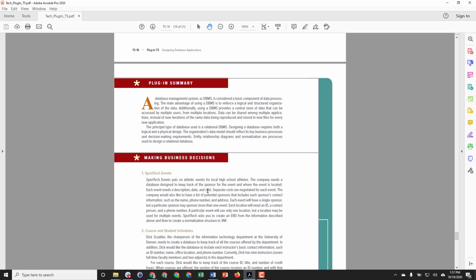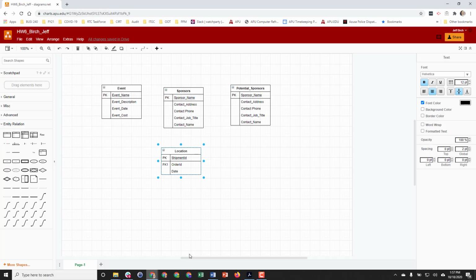Well, we need a location name, a location address, and a location contact person for each one. So let's go back over here and build that out. We have a location table. The primary key is going to be the location name.